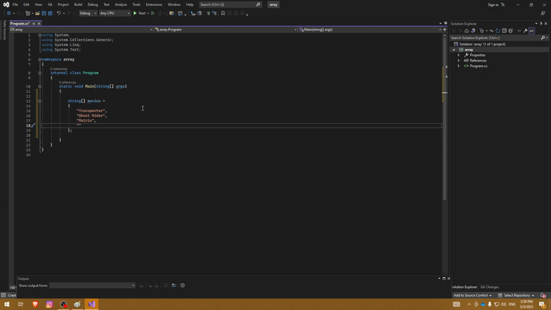Okay. The next will be, for example, the Terminator. Okay, that's it. We have four elements. This element is with index 0, this element is with index 1, this is with index 2, and this is with index 3. Okay.